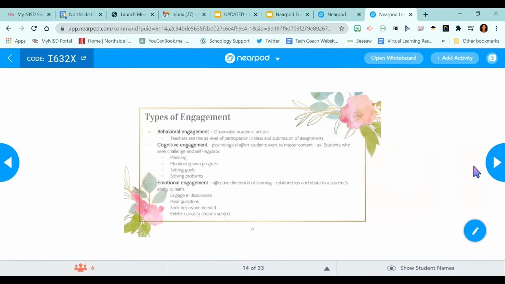But just raising your hand and participating in class or submitting work through Schoology, you know, that doesn't necessarily mean that the students are fully invested and engaged in their work or what they've been learning. And you as a teacher might not get enough information just from them turning in an assignment. So we have two other types. There's cognitive engagement and emotional engagement.